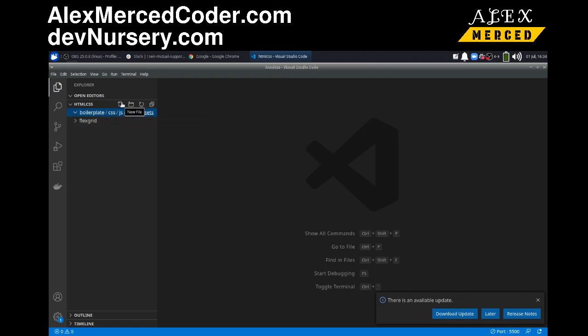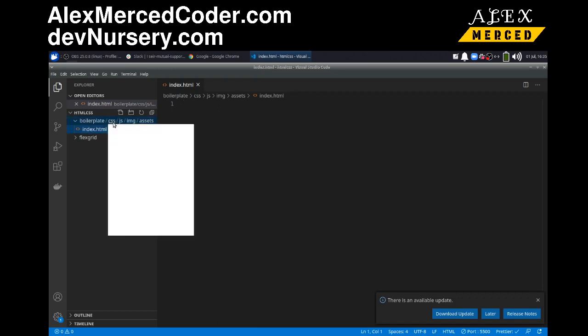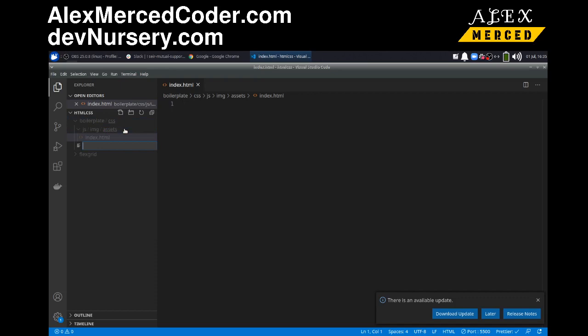Okay, and then we're also going to create our index.html in here. Okay, you always want to have your index.html be the starting spot for your website. Okay, cool. Now let's actually make our basic files. So I'm going to right click the CSS folder, create a new file in there, call it style.css.